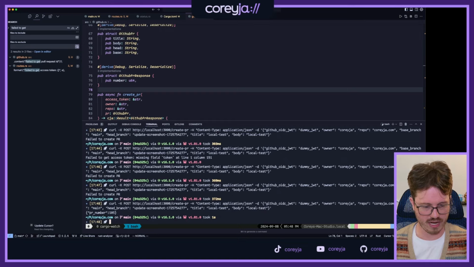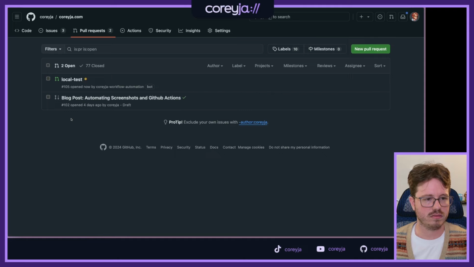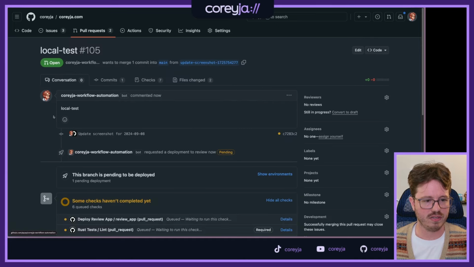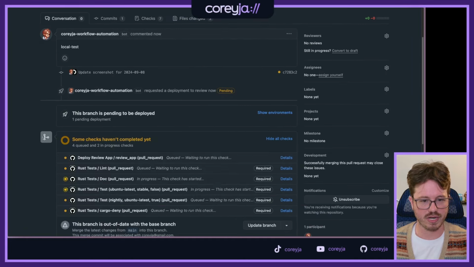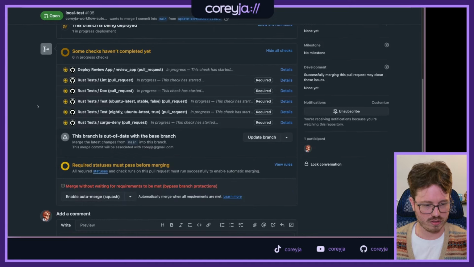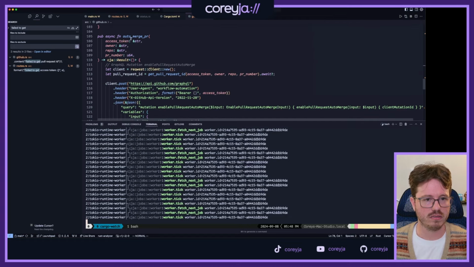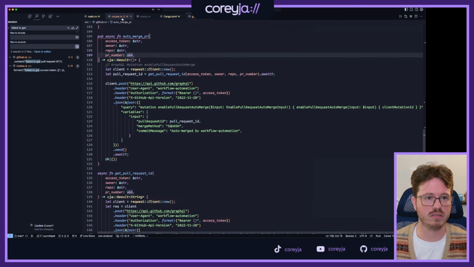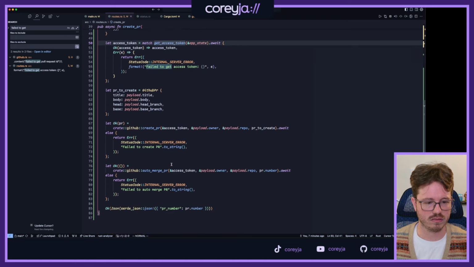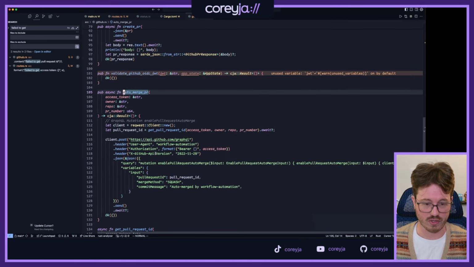Woohoo! PR number 105. PR number 105. Their tests are running. Did it mark for auto merge? No, it did not mark for auto merge. Oh, did I just not call that method? Auto merge PR? No, I definitely did. Well, so this isn't working then.